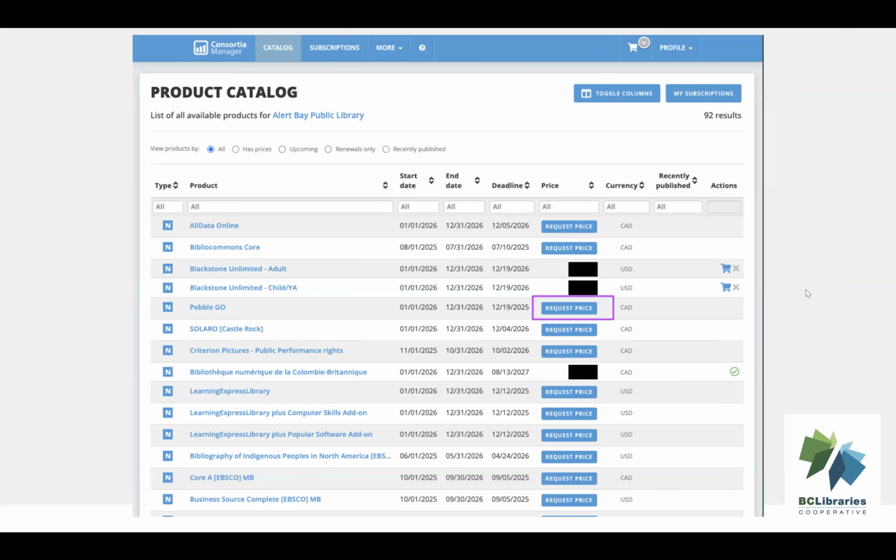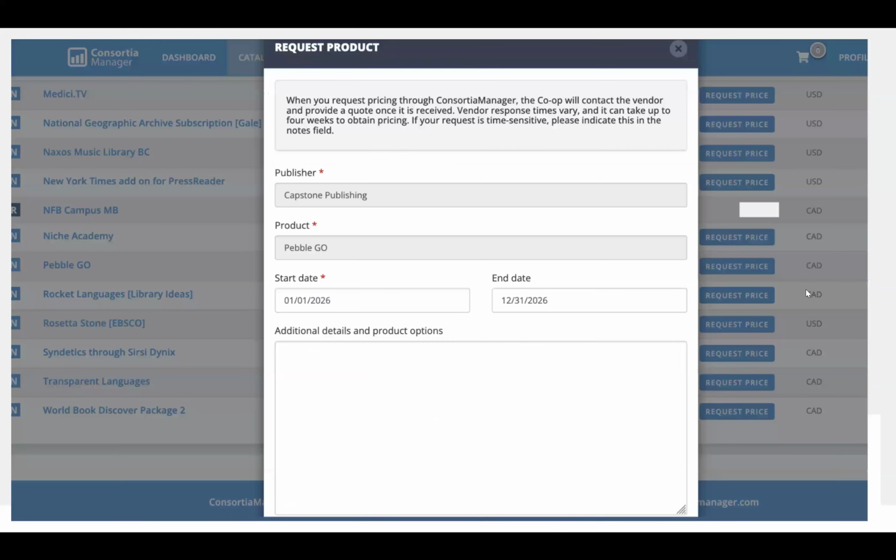So if you've identified a product you're interested in licensing, you may select Request Price, that blue button, and this will prompt a pop-up requesting details. You don't need to provide really any additional information in this pop-up. We'll get in touch with you if we need more info from you. Do make sure to change the date to the current date so that your quote is prorated for the remainder of the year instead of the full year.